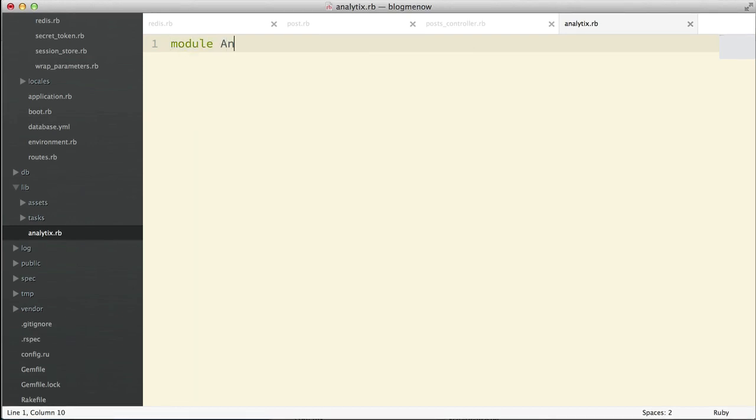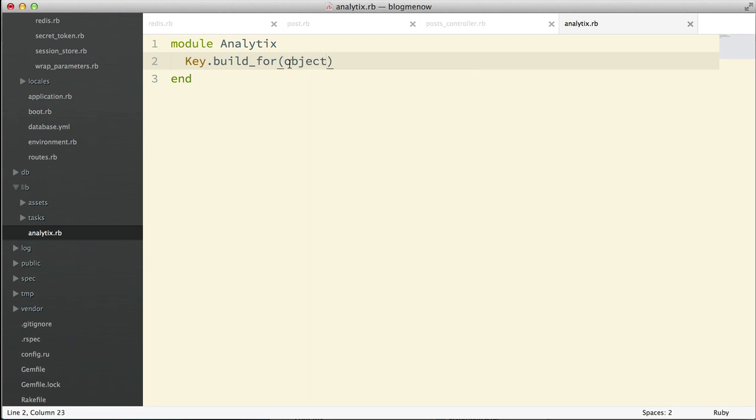Module Analytix, right? So here is where we isolate everything. Our analytics library is going to be isolated in this module. The first thing we need to do is the key. So I wish that we had some sort of interface that we could just generate the key for the object. Something like Key.build_for and then we pass in the object, or we pass in the method. Something like that would work really well for me.